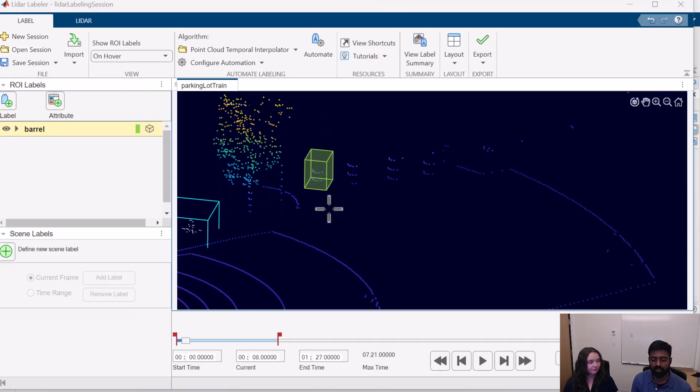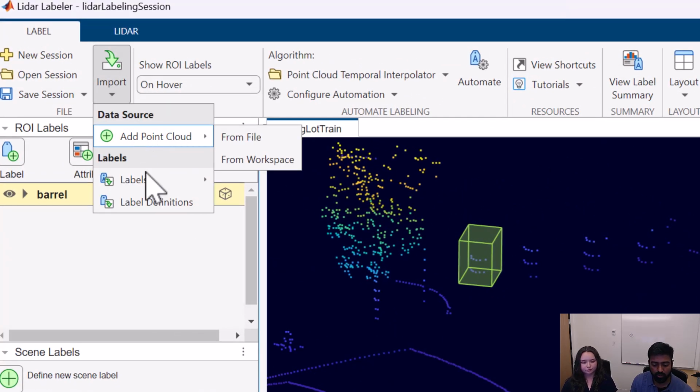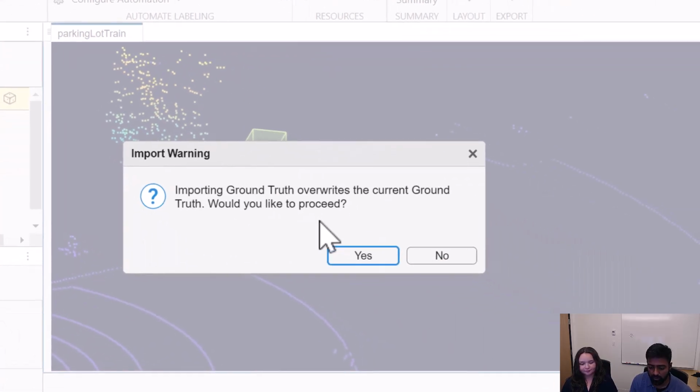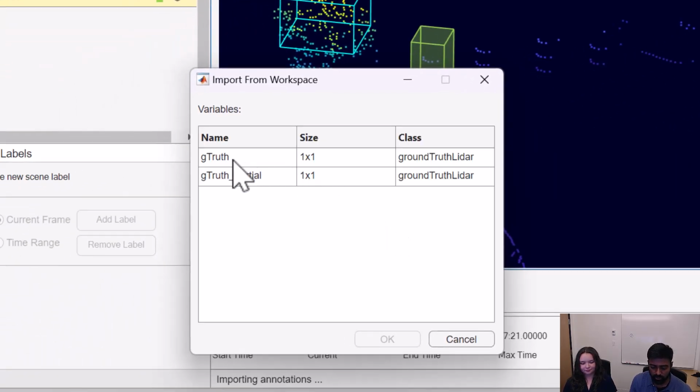So in this video, we saw how to label a few objects using the LiDAR labeler app, but we also have the whole dataset labeled, and I'm going to import the labels to show you how that looks. So I'm going to click on import labels, and I'm going to do it from workspace. This will overwrite whatever we have currently done, and that is okay. It's going to ask for what variable to choose, and we have gtruth. I'll click OK.